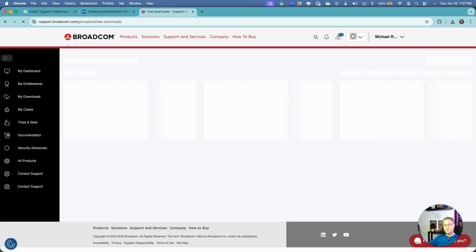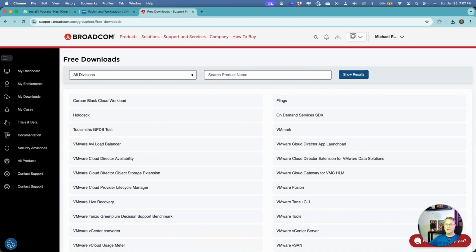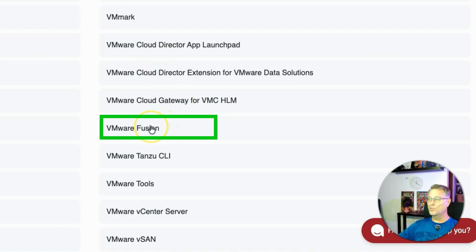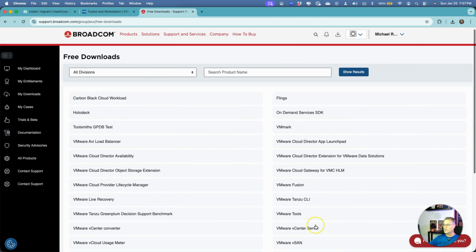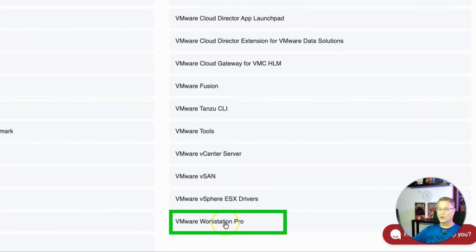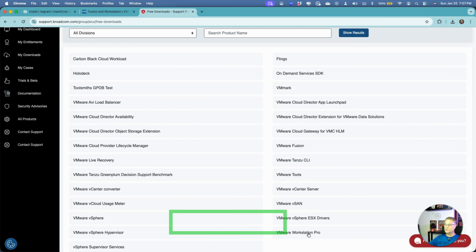So we're interested in two application links here for Mac users and Windows users. For Mac, we're going to be using the VMware Fusion link. For Windows users, we'll use the VMware Workstation Pro link. Let's start with it. Go ahead and click the VMware Workstation Pro link.